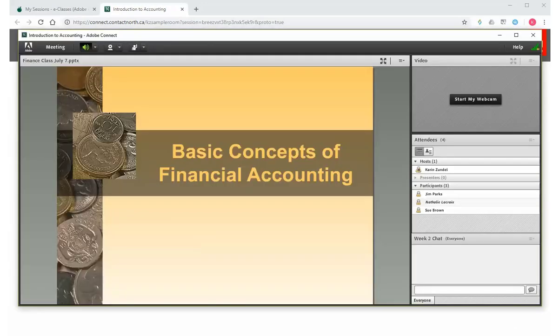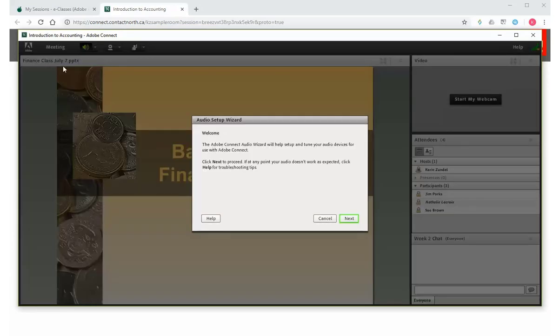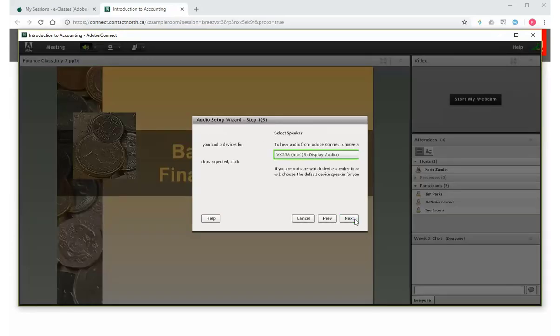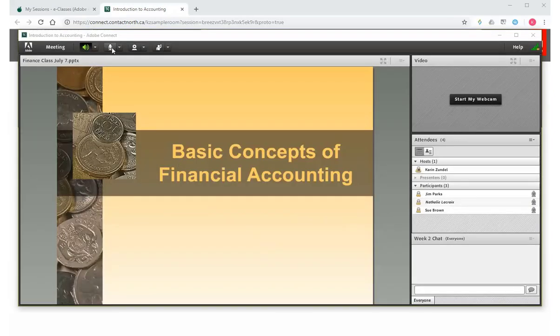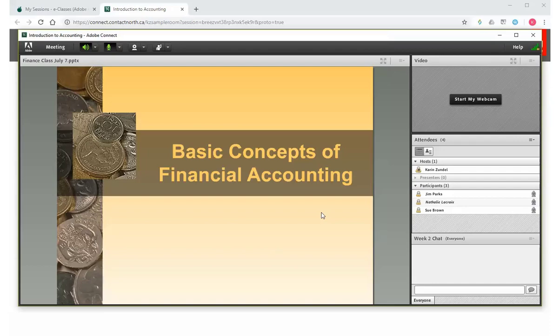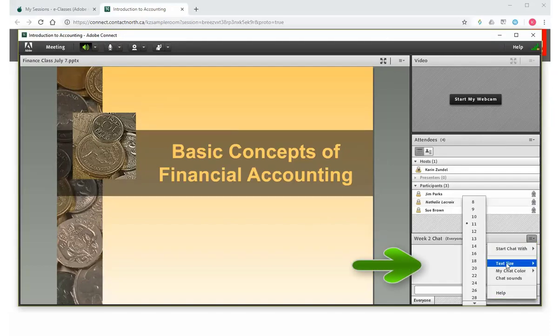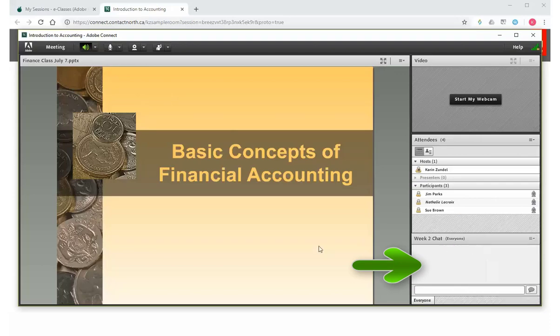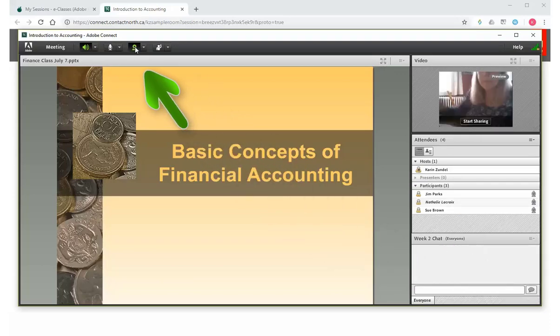When the meeting room opens, select Meeting Audio Setup Wizard to adjust your speaker and microphone settings. Once you are given microphone rights, you can connect your audio and make additional adjustments from the mic drop-down menu. Adjust chat text size, color, and sounds if you wish, and if enabled, test your webcam settings.